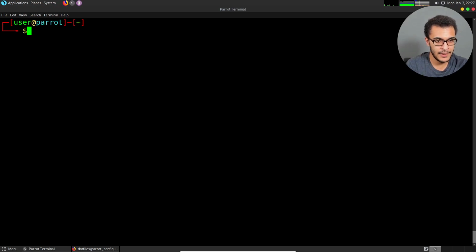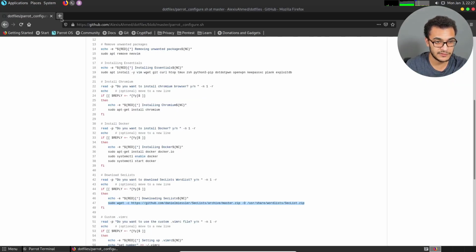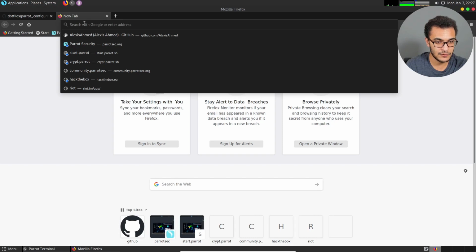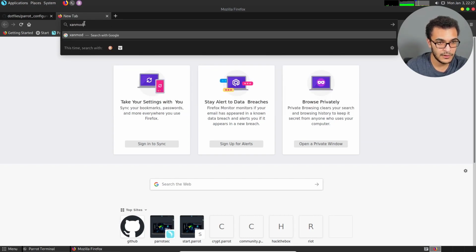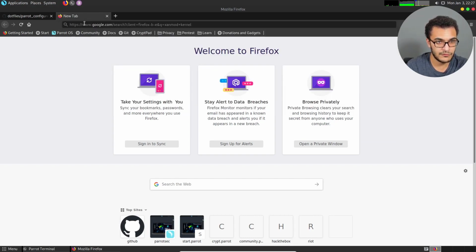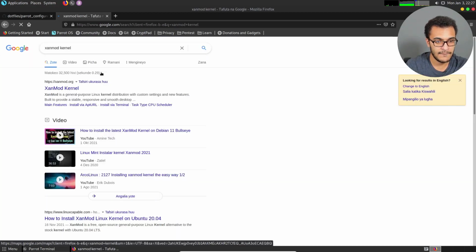All right, so I really like that. I like the fact that it has the important tools when it comes down to a pen test. It's very fast, very snappy, nothing wrong there. And of course, because it's running Debian, I can install a custom kernel. I typically like installing the Xanmod kernel. So let me search for it here, Xanmod. There we are, that's the Xanmod kernel there.